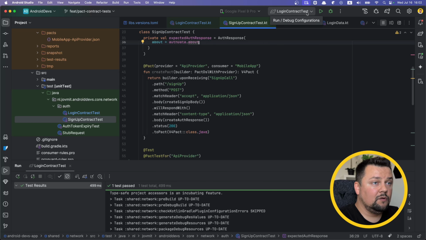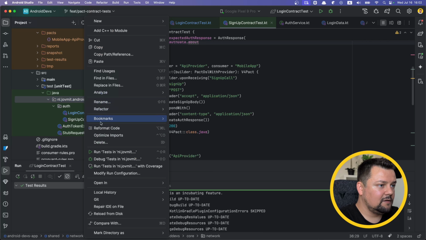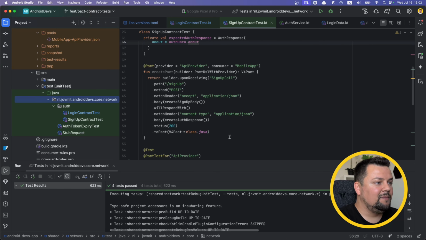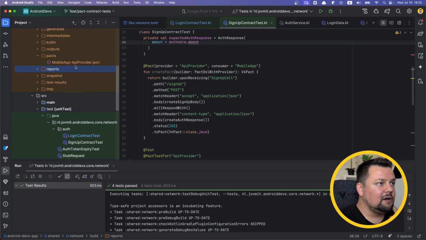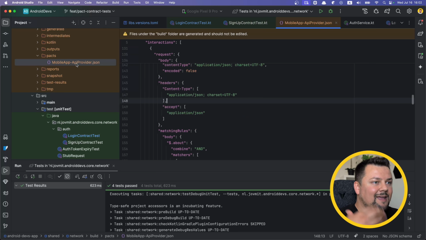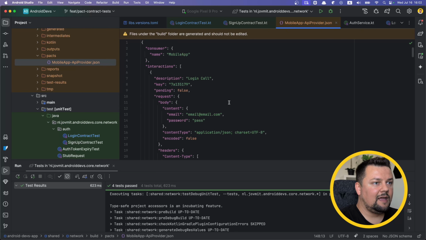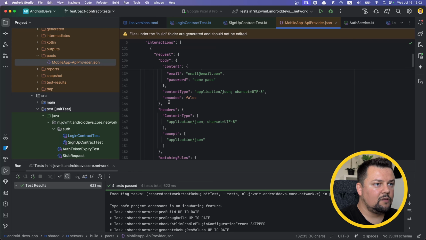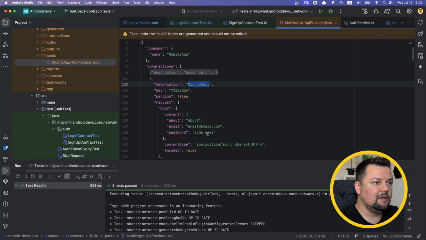And now I'm going to run both of these tests, or actually I'm gonna run all, just to make a point that these are running super fast, like blazing fast. And then this file that was generated just gets extended. So both of the calls that I have defined are gonna be here. Interactions, it is an array, login call that we saw before. And if I collapse it, it has then the sign up call that also defines everything that is the expectation.